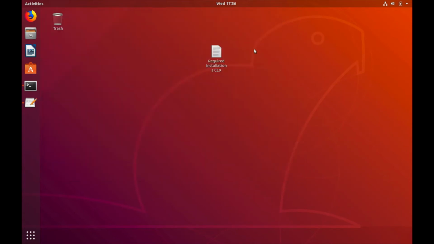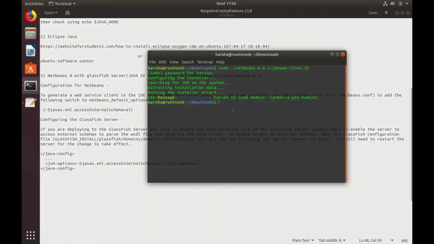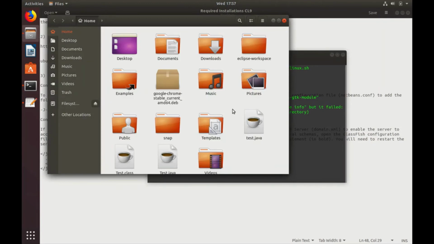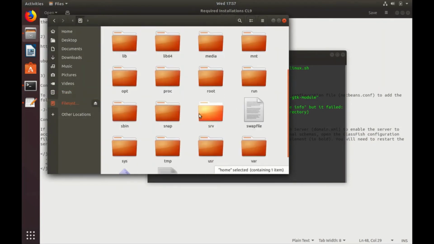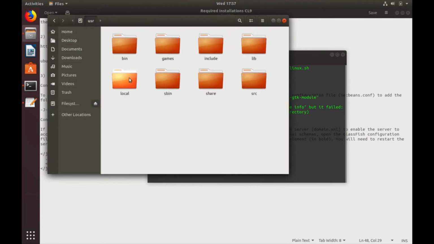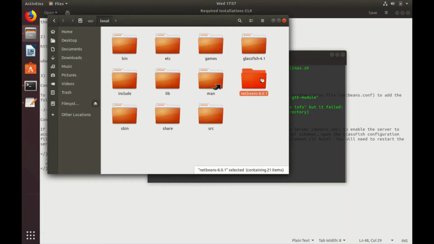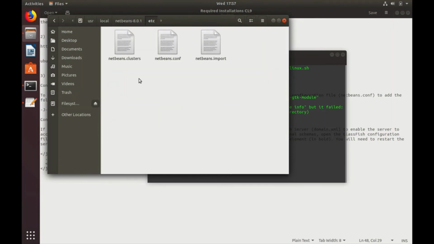Now you'll have to configure NetBeans. Go to terminal, type in sudo nautilus, press enter. Now go to the NetBeans installation. It will be under usr, local, netbeans. Under the etc directory, there's a file called netbeans.conf. Open it.